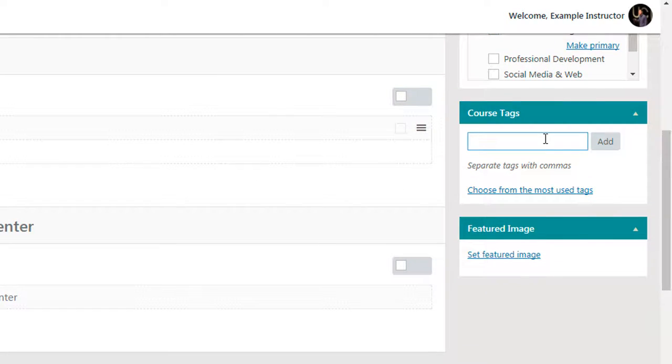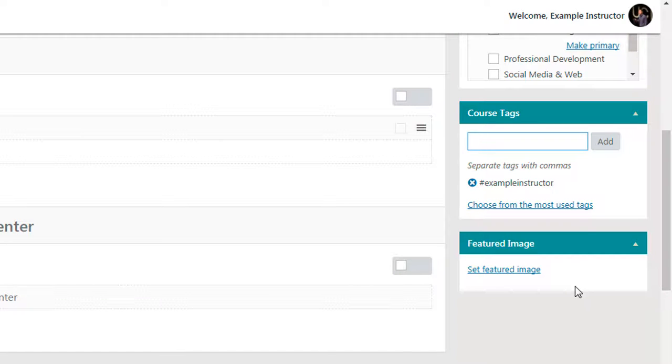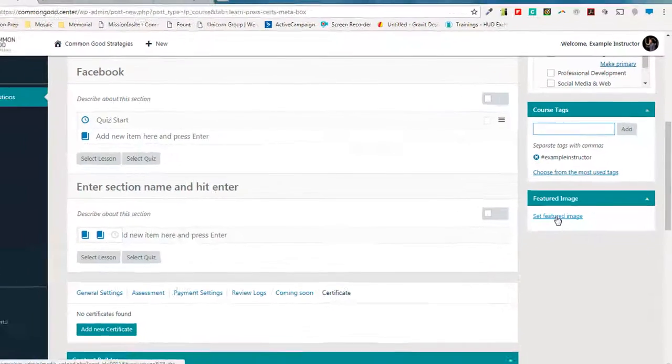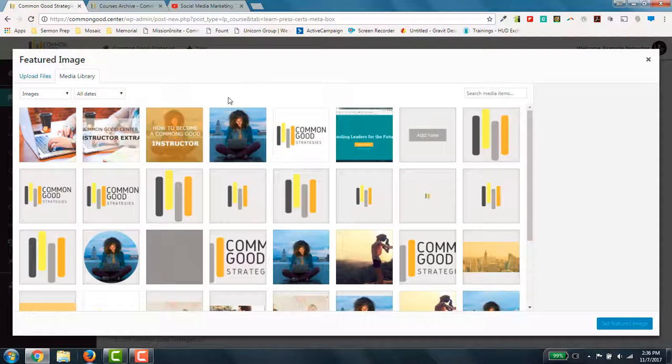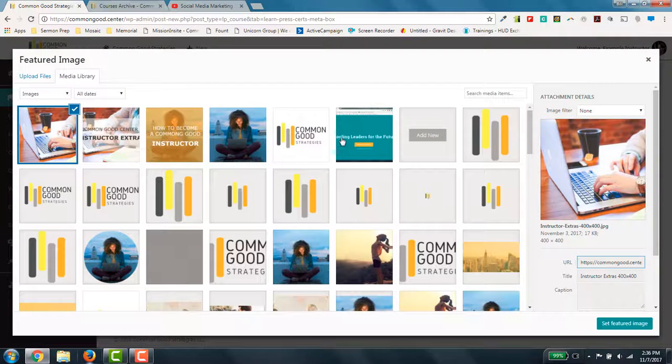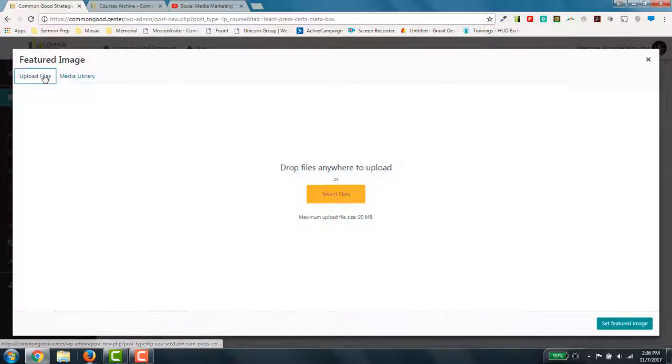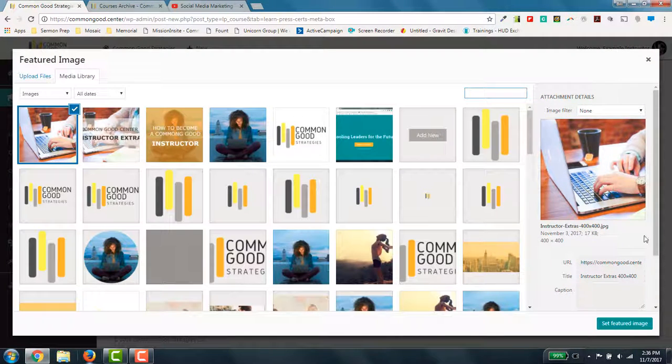You can tag your courses. And you need to add a featured image to display on the website. The images, you can upload or utilize the media library once it's uploaded. The images should be 400 by 400 pixels.